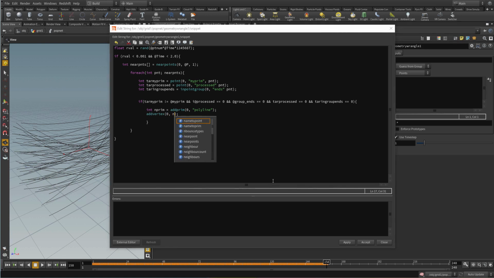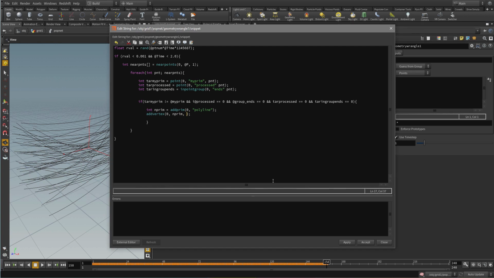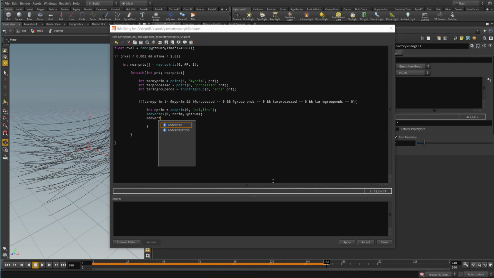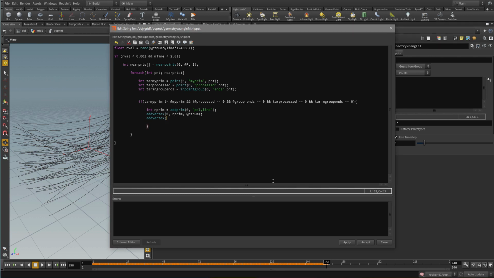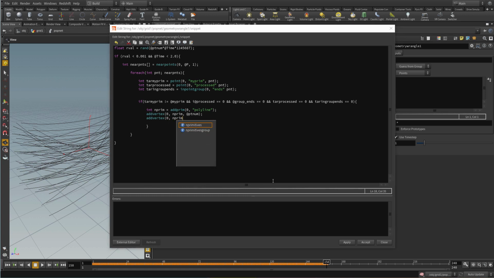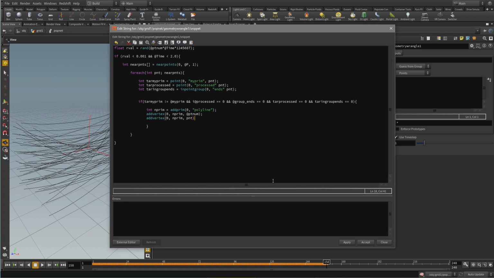Nprim is the primitive to add the vertex to. First we add ptnum, the currently processed point. Then we add a vertex for the target point: 0, nprim, and pnt, which is the target point in our case. Great. Now we added the connection, but we need a rest length for the solver.